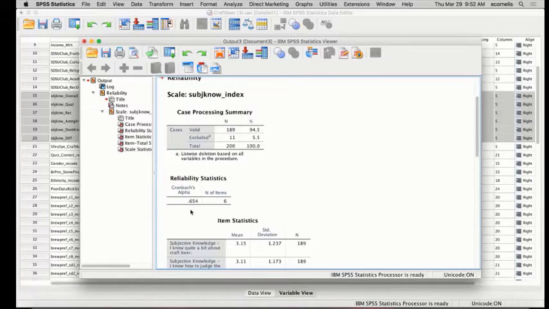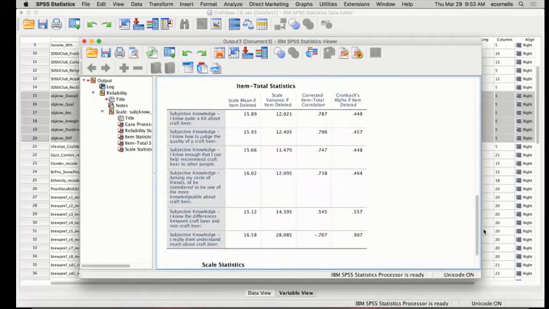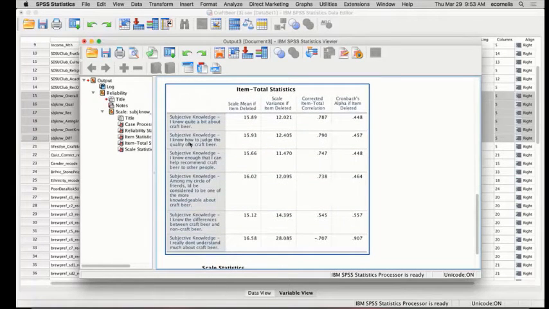Well, it should be at least 0.8 to basically be good, to get a green light to create an index of these 6 variables. So in order to average these 6 variables into one, we need the Cronbach's alpha to be higher than 0.8. Now, I'm actually not surprised that it is 0.654, or at least that it's lower than 0.8, because if you scroll down and you see these different variables, the 6 variables we included, we actually see here all of them listed. Here we see subjective knowledge: I really don't understand much about craft beer.